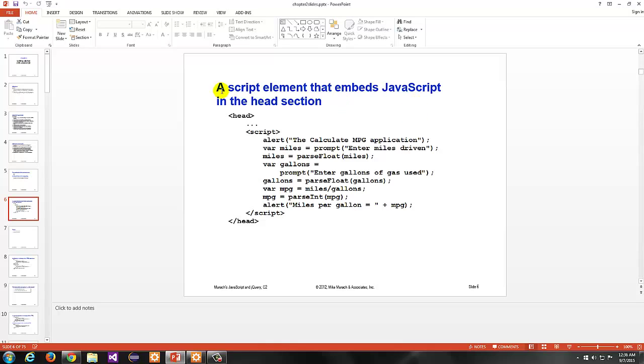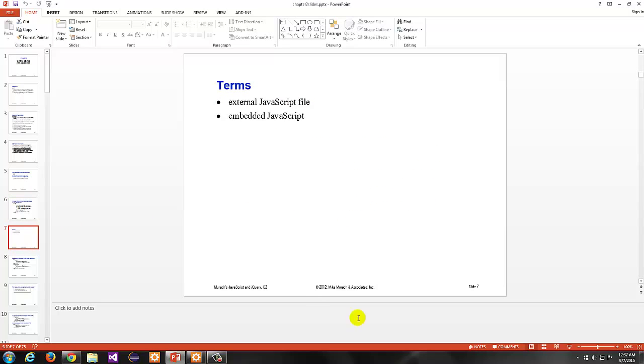So a script element that embeds JavaScript in the head section. There are two major ways. You've got the external JavaScript file, which is very common, and you've also got the embedded JavaScript in the head section of an HTML file. Obviously, this isn't the full HTML file, but you have the head section, and whatever else is in there: meta tags, titles, etc. Then you have the script tags, one tag here and the closing tag there. Inside there, this is no longer HTML. This is JavaScript. We took a look at that before, so make sure you're familiar with the terms external JavaScript file and embedded JavaScript file.